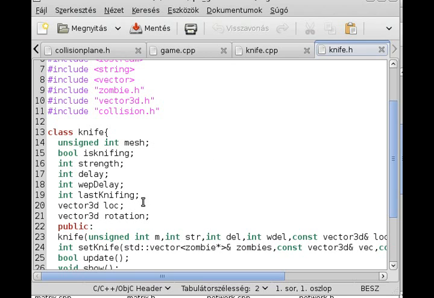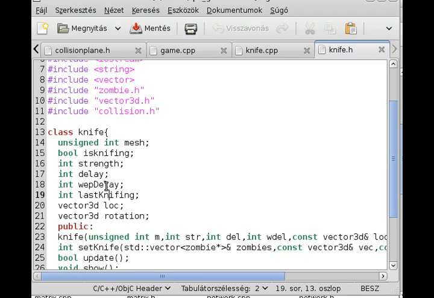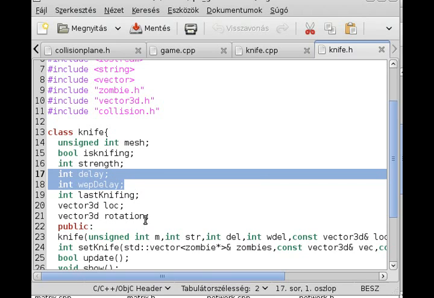Right, so there are a few member variables which are kind of obvious, like the mesh, isKnifing, strength, the delay and the weapon delay. Delay is the delay between two knifings, and the weapon delay is the delay to get the weapon back to the player's hand. So whenever I'm knifing, I set the player's weapon not active, or what I call visible or something. So I basically don't show the weapon, and the player obviously can't use the weapon while knifing. This weapon delay gives how many frames should elapse until the weapon can be in the player's hand again. The last knifing is obvious. We need it to determine these two delays whenever they need to be updated.